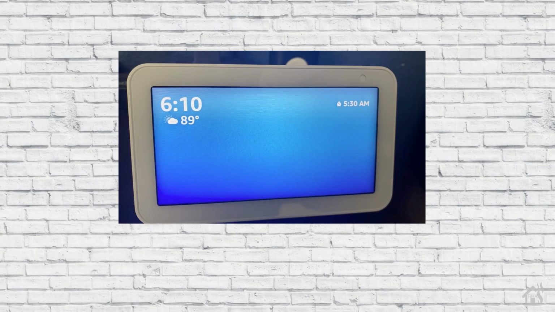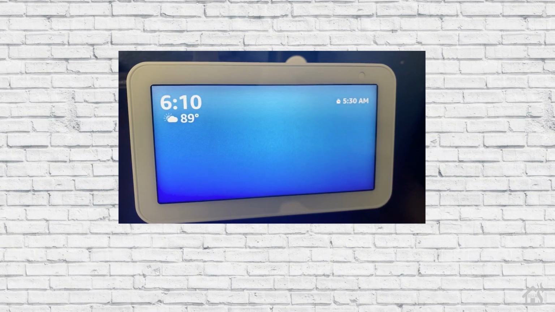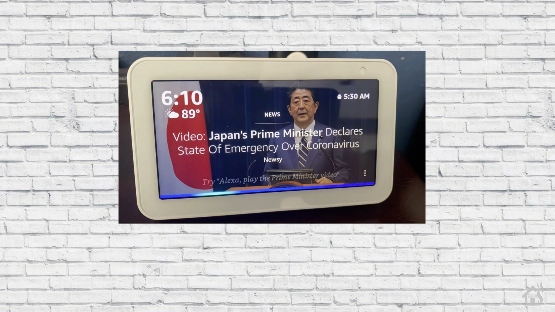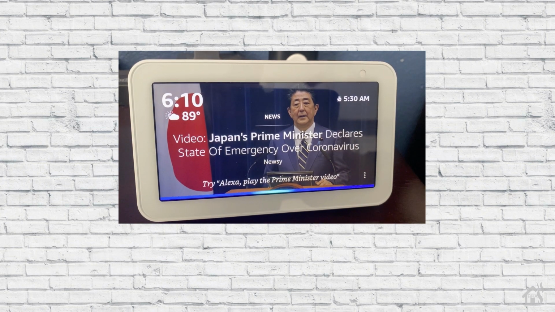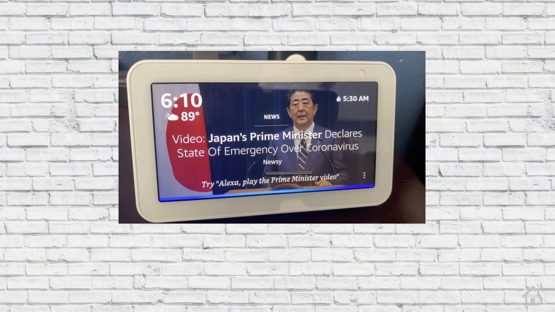All right, so here we are at the last step. I'm going to show you what this looks like in action. So as you can see, there is my little Echo Show. Give this a shot here and see if she can display my camera. Alexa, show me front one camera. Okay.